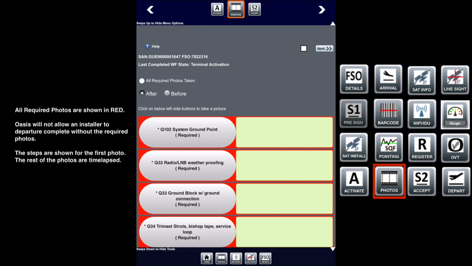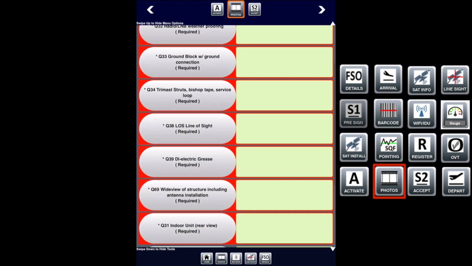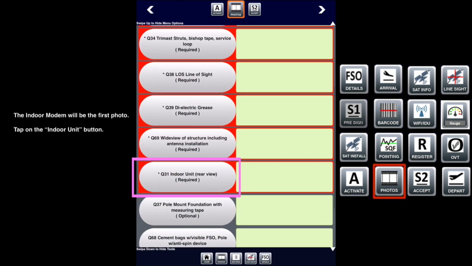All required photos are shown in red. Oasis will not allow an installer to departure complete without the required photos. The steps are shown for the first photo. The rest of the photos are time-lapse. The indoor modem will be the first photo.